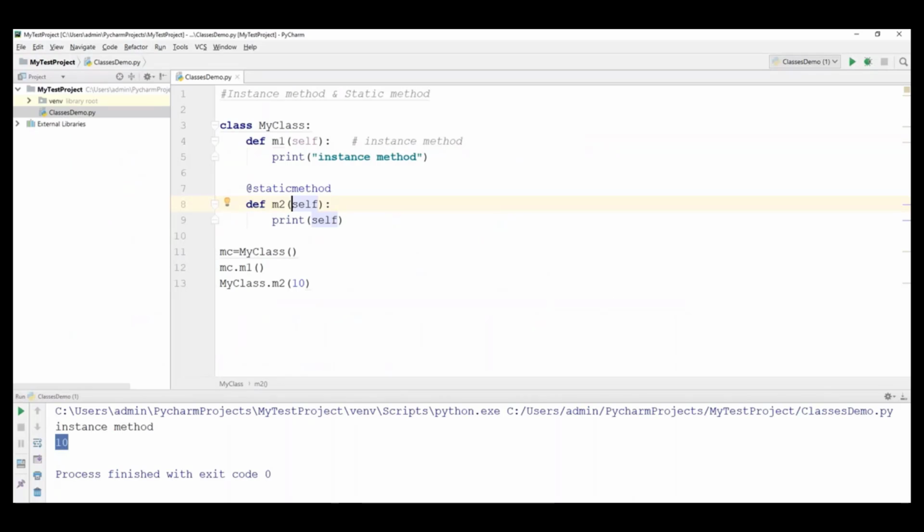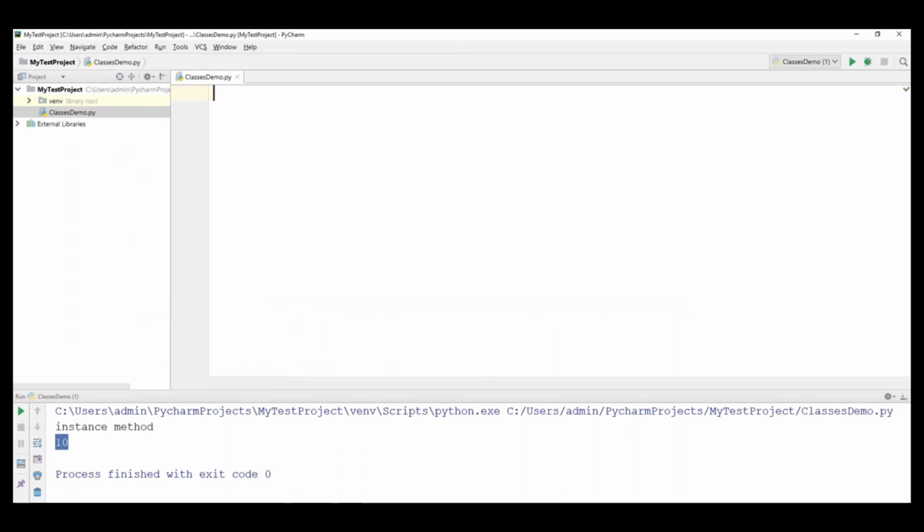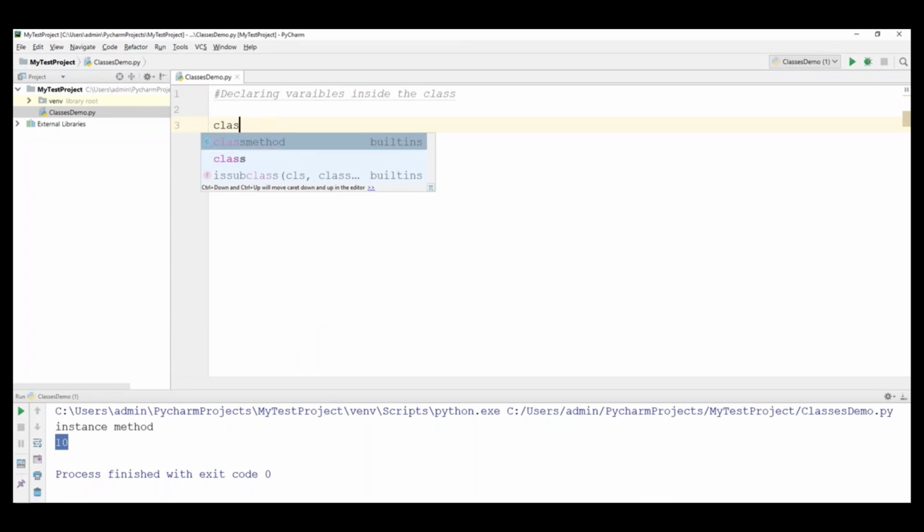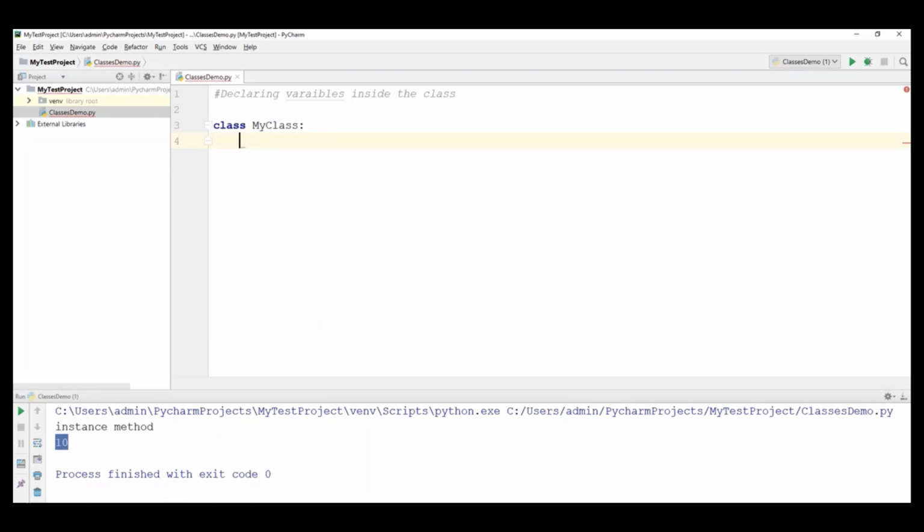Now go to PyCharm. Let me remove that. Now I'm going to show you how to declare variables inside the class. So now I'm creating a new class called MyClass again. Here I can directly specify the variables. Let's say a, b = 10, 20, or 100, 200. So these are class variables because we created these variables within the class.